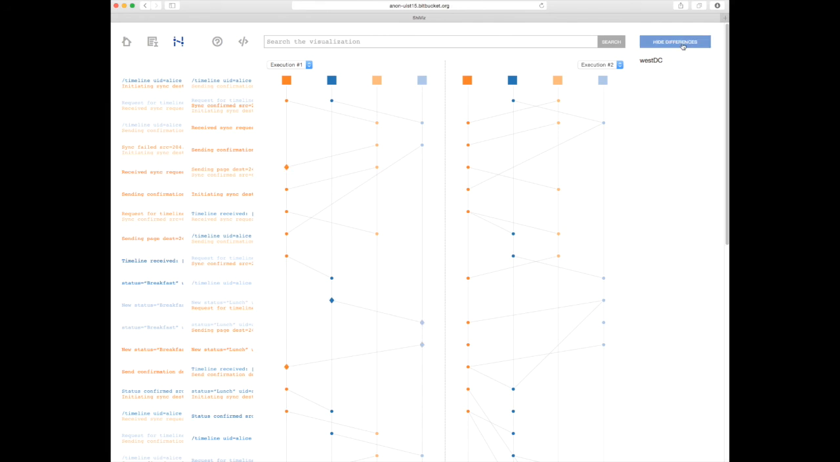Clicking on the Show Differences button will change the appearance of certain events that are unique to the execution. That is, events that do not occur in the other execution are visualized as these rhombus shapes. Because this event is a rhombus, we know that the sync failed event has not occurred in the orange host timeline in the other execution.